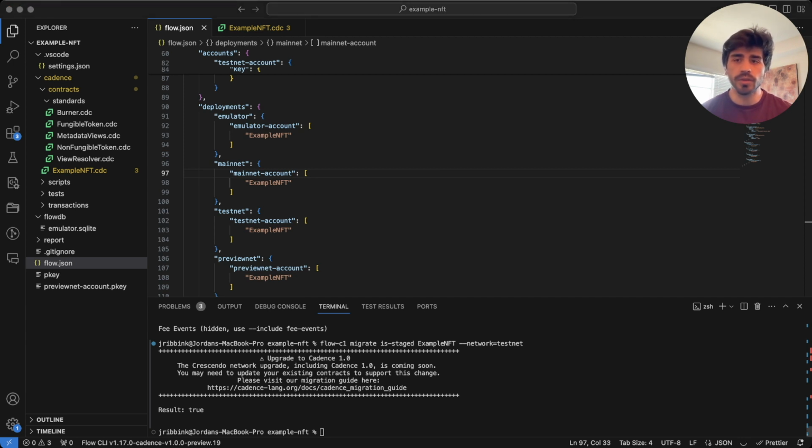This can be done using the flow cli migrate is validated command, which checks if, during the last simulated migration, your contract successfully updated. We simulate these migrations weekly on Wednesdays, so I can run this command myself for my example NFT contract on testnet. You can see here, flow cli migrate is validated, example NFT, and testnet network. If I run this, it returns false because this contract has not yet been validated. The Flow Foundation will be publishing these results so that if your contract fails the simulated update, you can determine what errors have caused it to fail so that you may correct them.